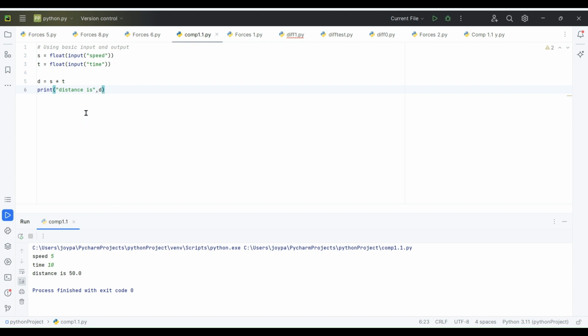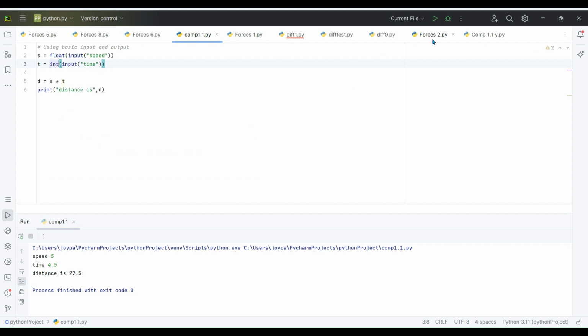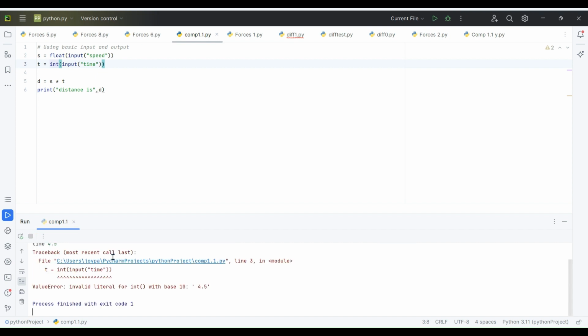Number one, let's say we wanted to only allow integer values of time. So if I run that, for example, I could put in a decimal, 4.5, and that's just as valid. But let's say I wanted just whole numbers, then I would have to change that to integer. So I'm going to change that to integer now. So then if I run that, speed is 5, but let's say I put in time again as 4.5, it will not allow it, because I have said that I only allow integer, which is whole number values.